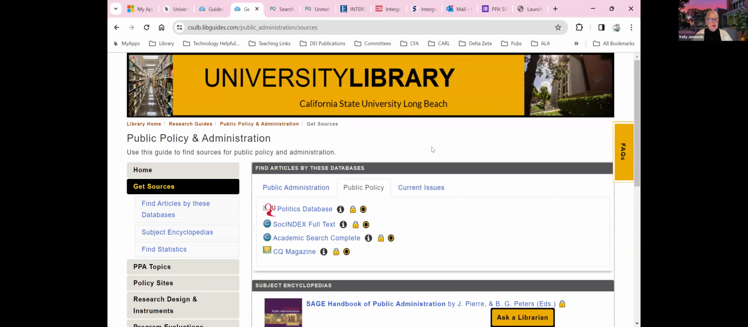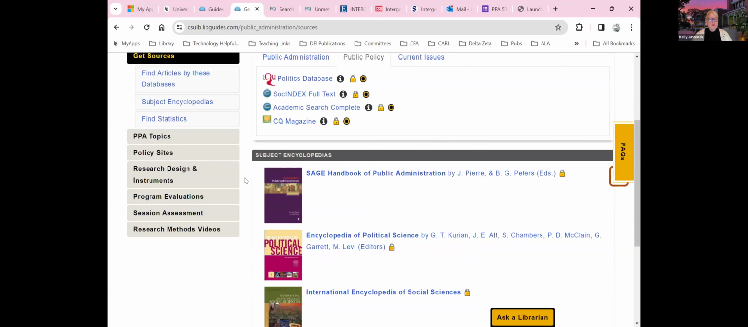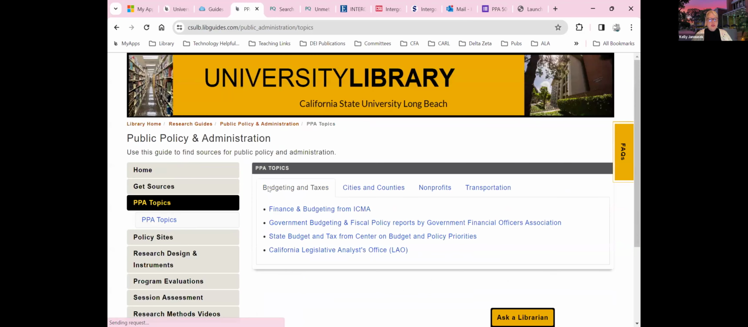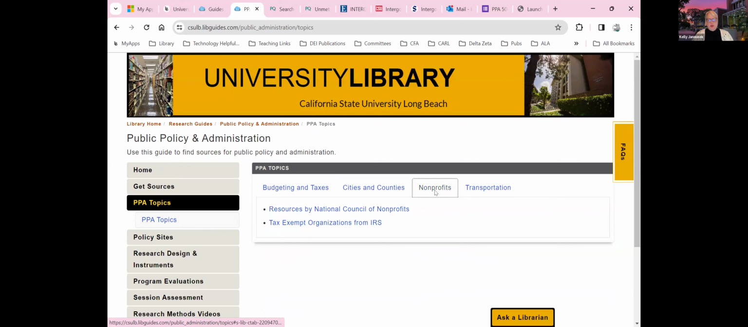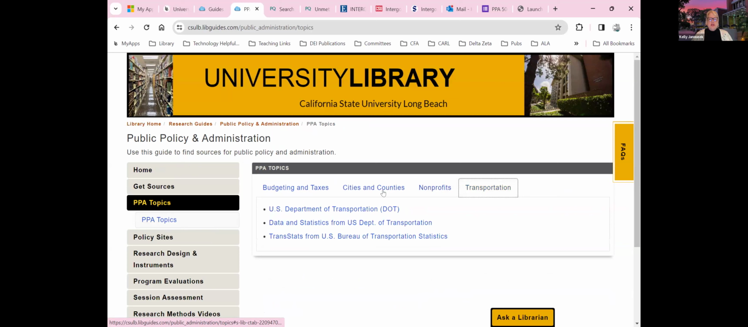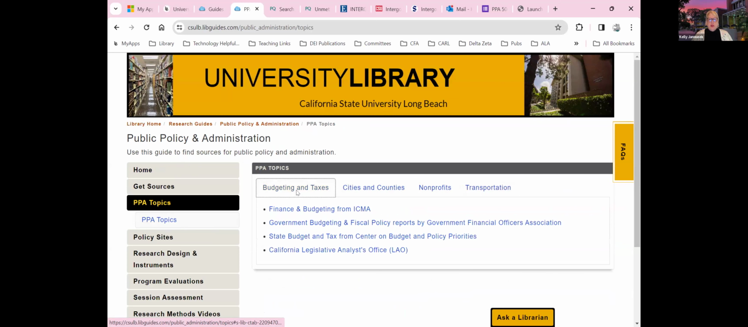While I'm here, besides the Get Sources tab, there's the PPA Topics tab. I think I mentioned this. These are sources from the web based on topics that have come up from questions I've gotten from your colleagues in your department. These are sources I found to be most helpful for them. I already did the Google search and found the things that might help you the most. If you scan over it, it tells you what might help you.